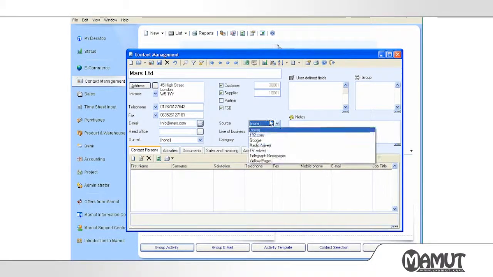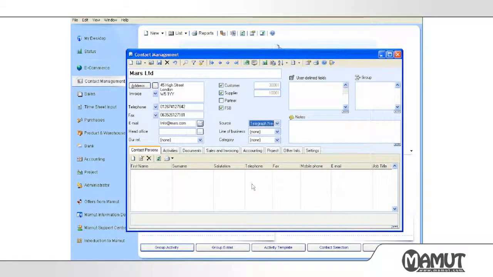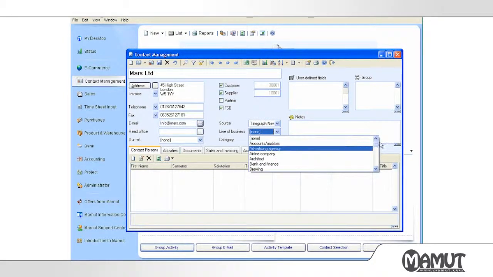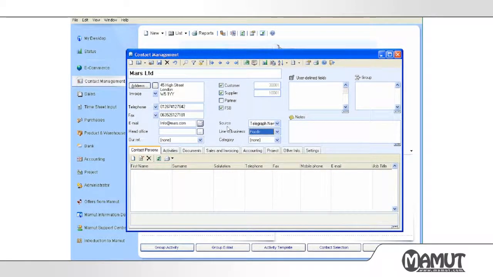I simply click OK, and you can now see that that allows me to pick what I actually want. So I want to say that the source of this company was the Telegraph newspaper, this one advert that I had placed, and that's how they came to become a customer of mine. I can do exactly the same with line of business as well. I'm not going to do so in this instance. I'm just going to mark them as a food industry. But obviously you can do so if you want to.